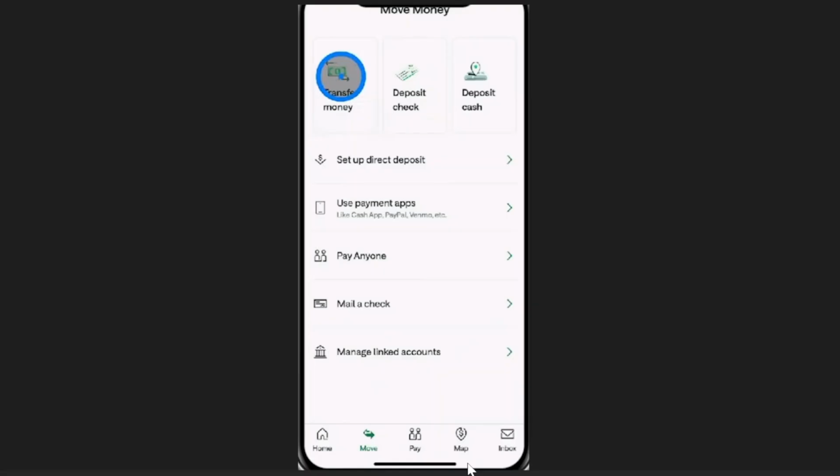And if you want to put money in your Chime account, all you have to do is go to this Move Money and then click on Transfer Money. Then just connect your other bank account and enter how much money you want to add. It usually takes like 1 to 3 business days.